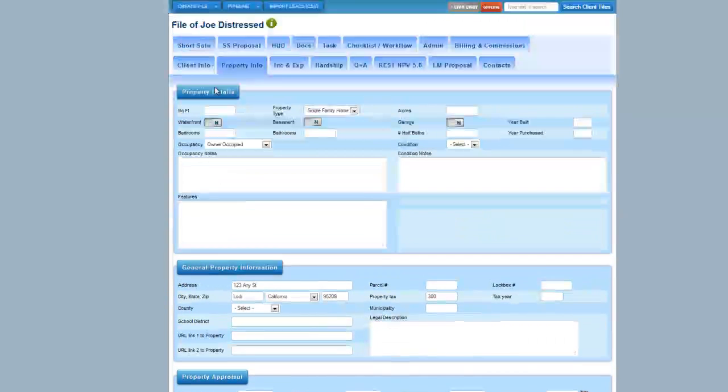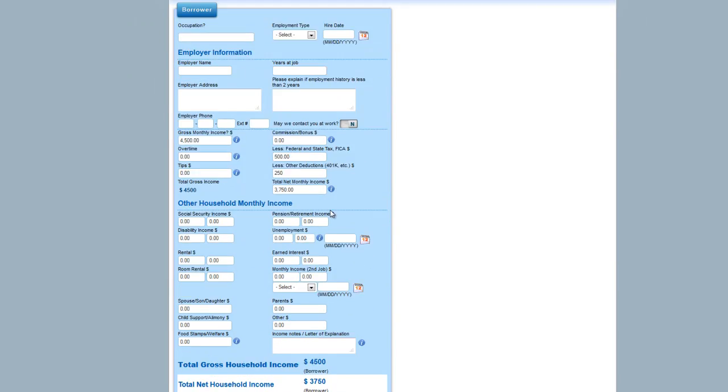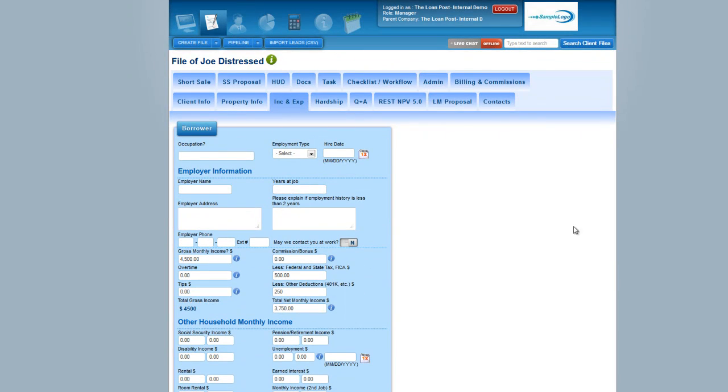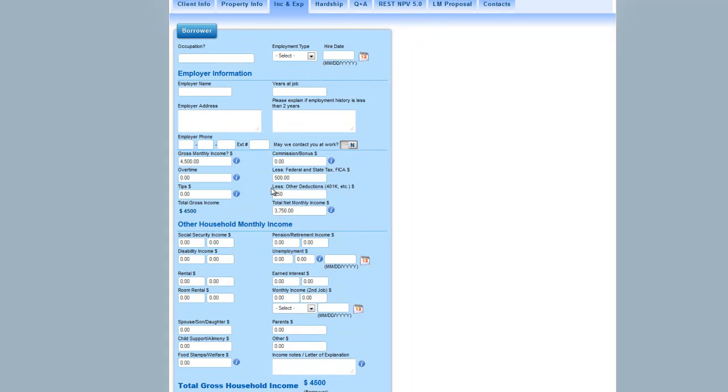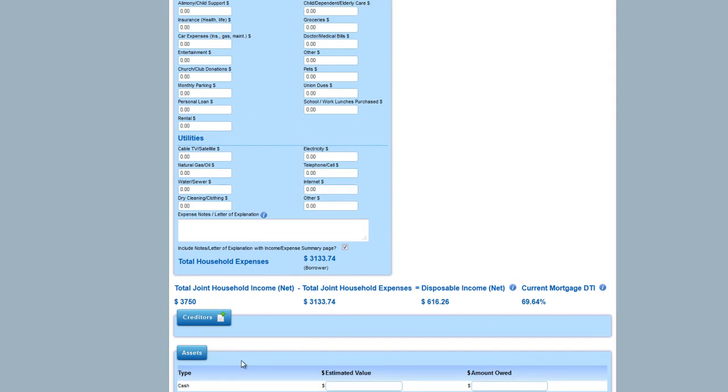Okay. Income expense. This also comes into play. Now, if there was a co-borrower, this section right here would be filled out. But you can enter in, on an itemized level, every type of income that they have and every type of expense that they have. And it automatically calculates total net income minus their total household expenses, gives you their disposable income, and it also calculates what their current DTI is.